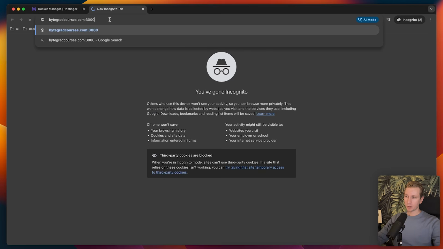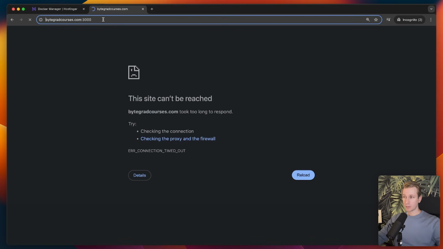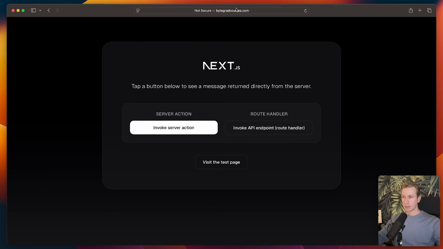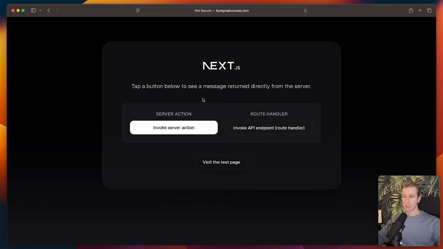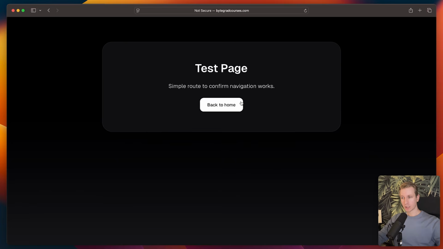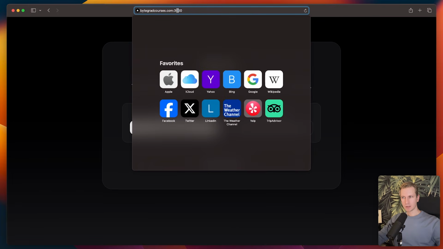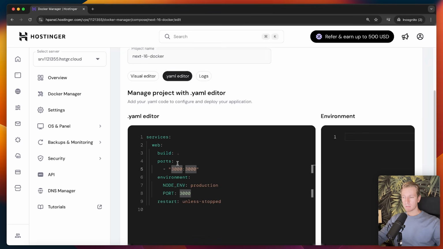Now, if you add port 3000 to it, here for me in Chrome it seems to be acting up a bit. However, if I try to use Safari and I go to bytegradecourses.com:3000, I actually do see the application here and everything works. So now we have a custom domain, but it's using the weird port 3000. Now we can fix this.